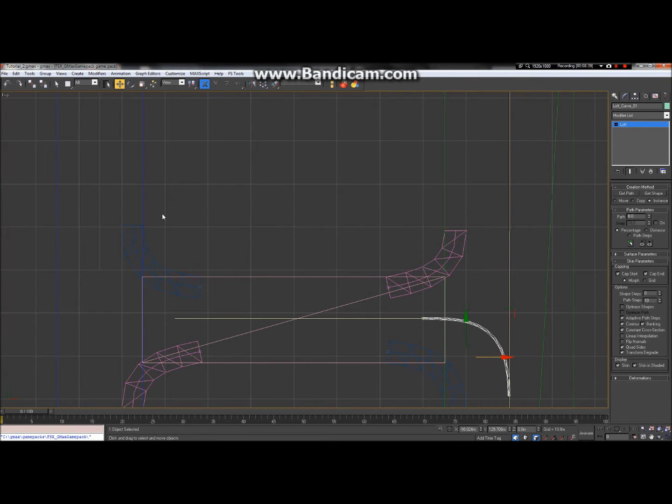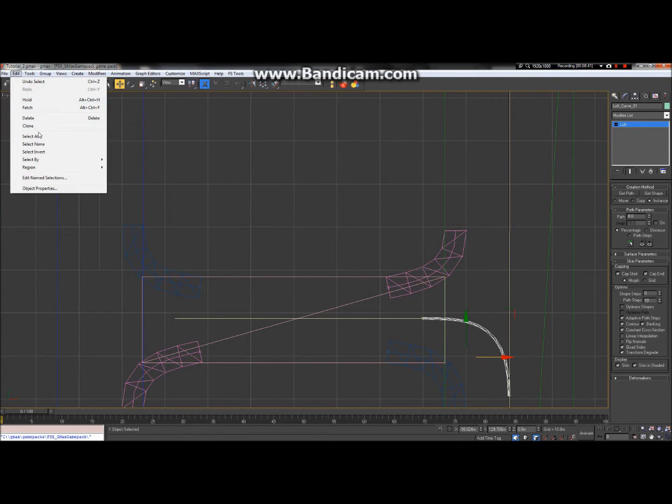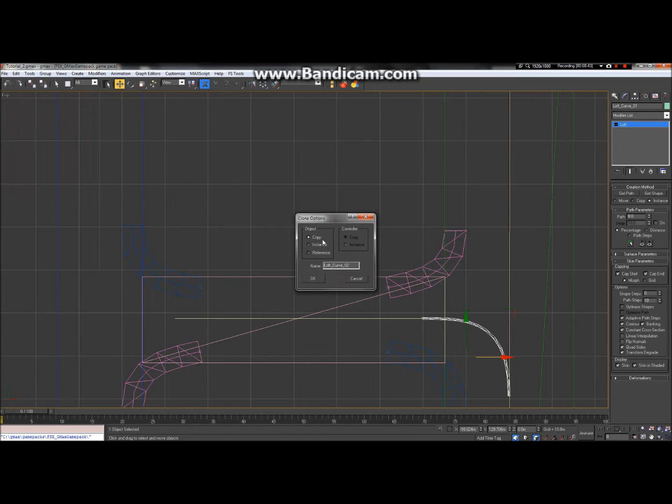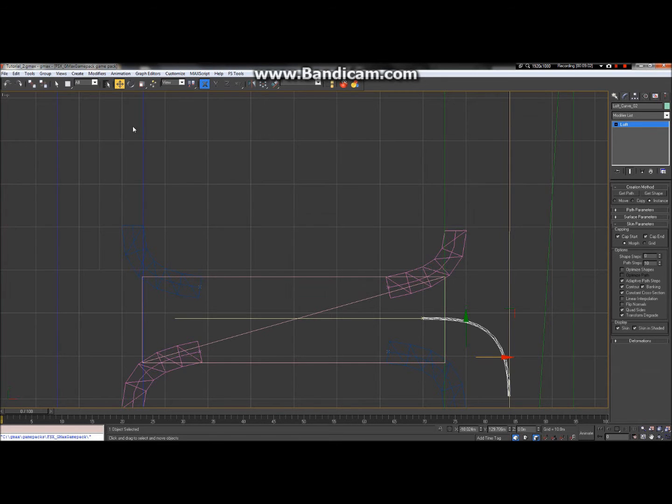Alright. Let's clone this loft. So we're going to say edit clone. We are going to make this an instance, and we'll call it, and see there, the way it works now, we have loft curve 1 and it automatically says loft curve 2 for the next one. So that's nice and handy. But make sure it's an instance. Okay, I'm going to copy it.